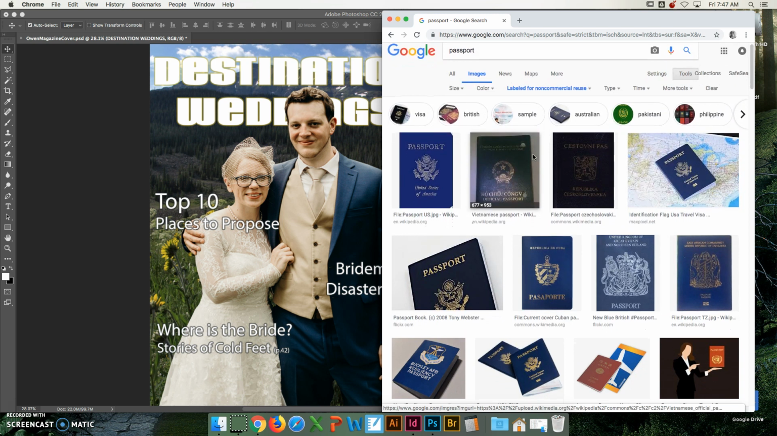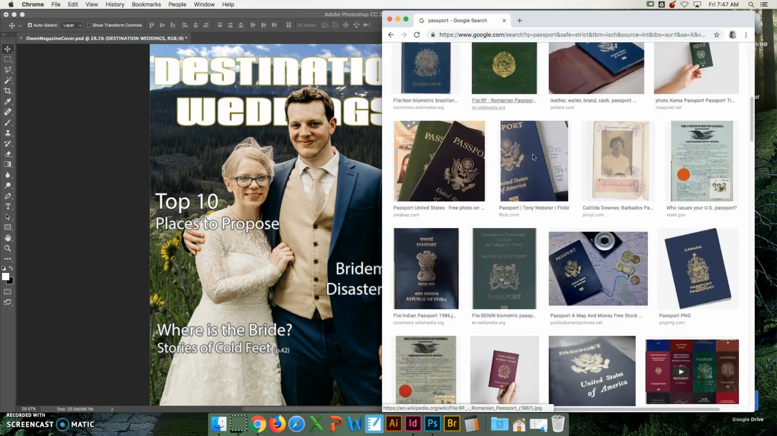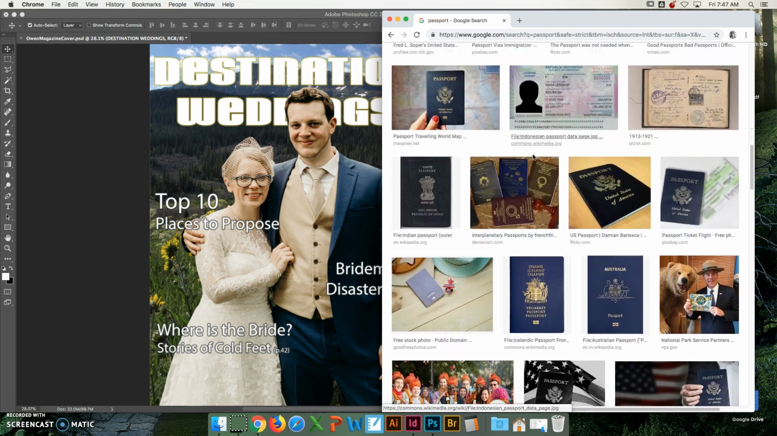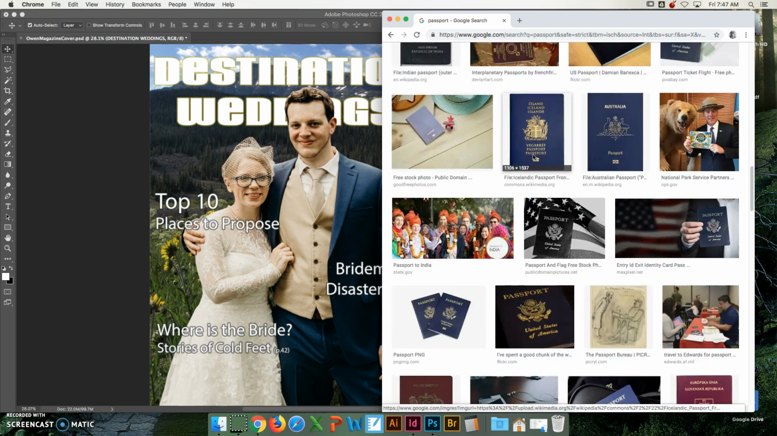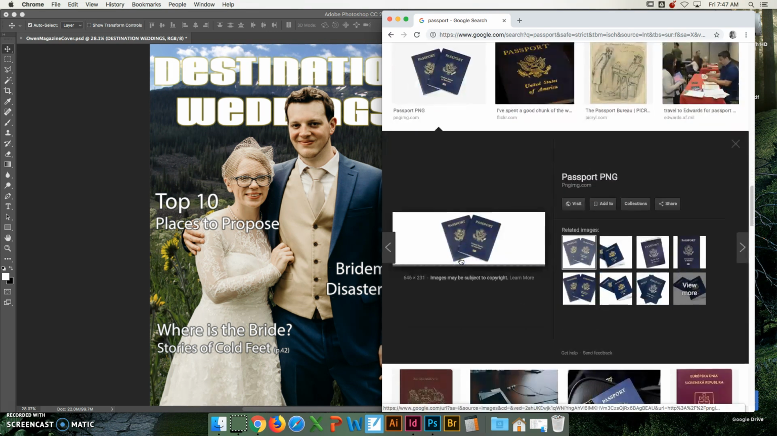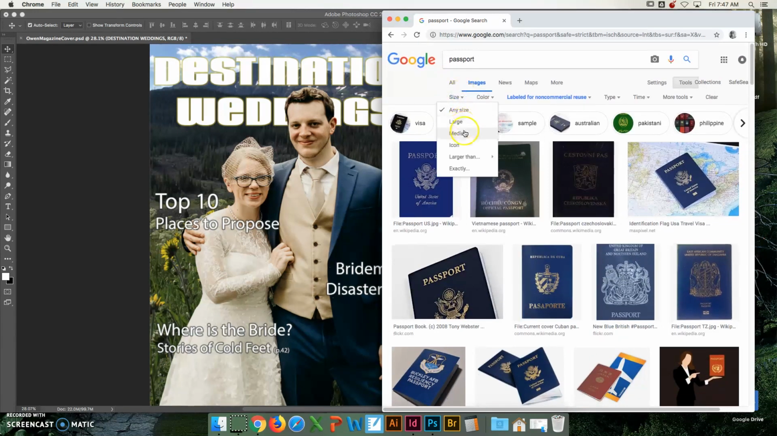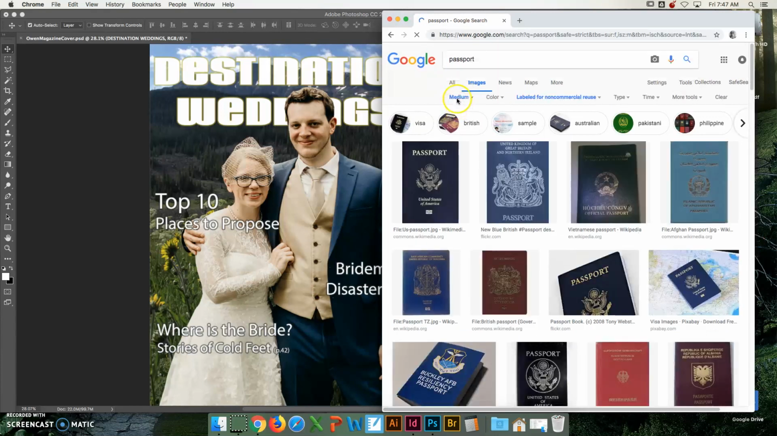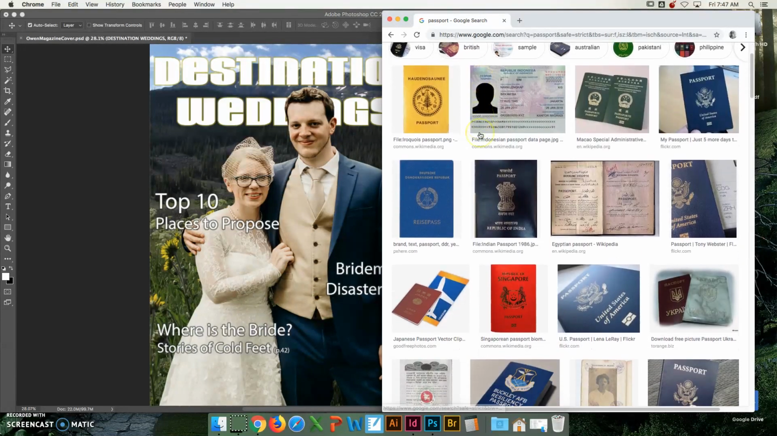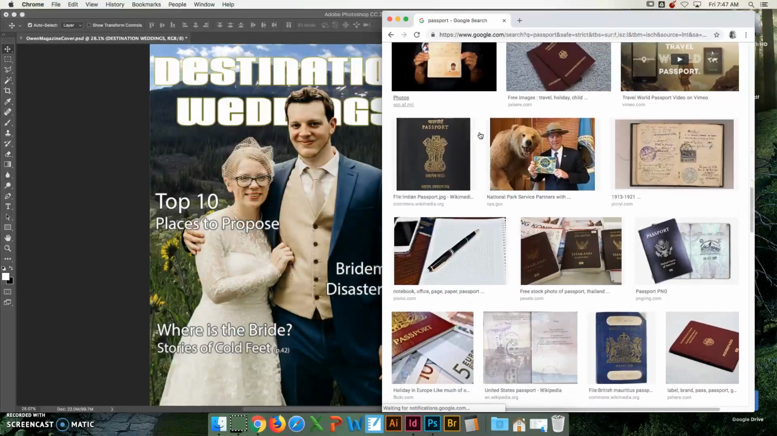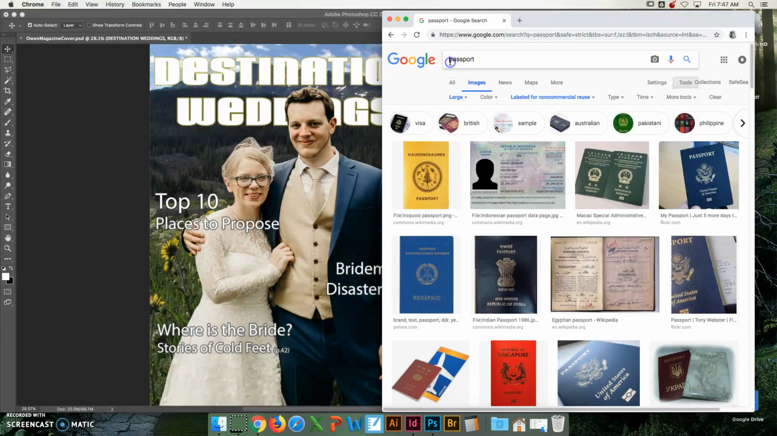So next I'm going to try to find a picture of a passport that I'd like to use. This looks good. Well, it's a little small though. So let's go size. Large to make sure we have a good quality image. Let's see what we got with that. Sometimes you have to refine it.